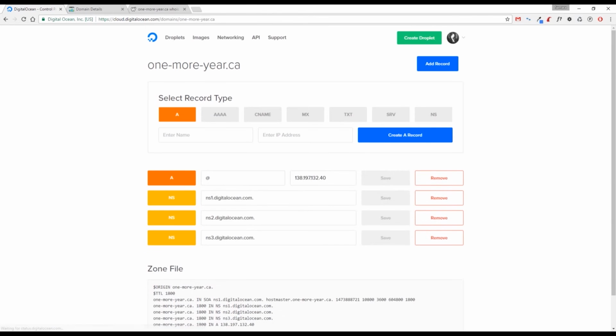So DigitalOcean has already pre-populated the fields. So the first one, the A, that's just pointing to the IP address of your droplet. And the three other ones, the NS, which stands for name servers, is for the DigitalOcean name servers. We're not going to configure the AAAA. That's for IPv6. That you guys can look at another tutorial and learn more about it. So we're just going to do CNAME.